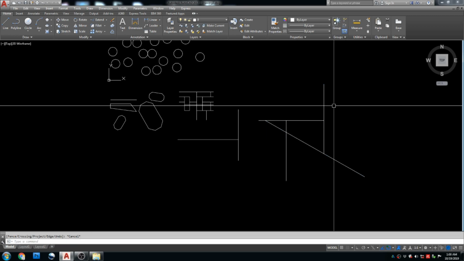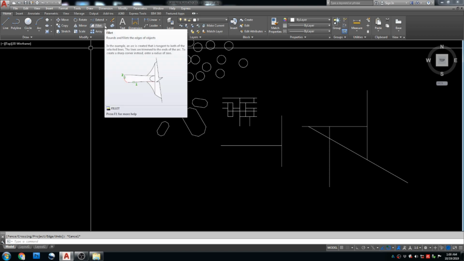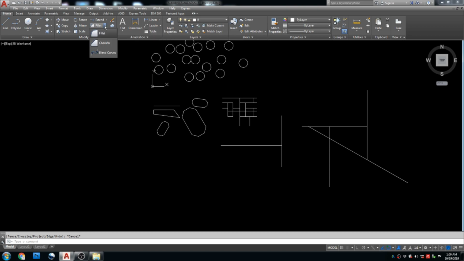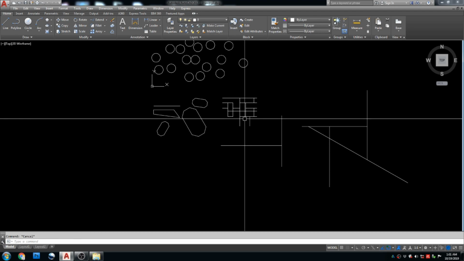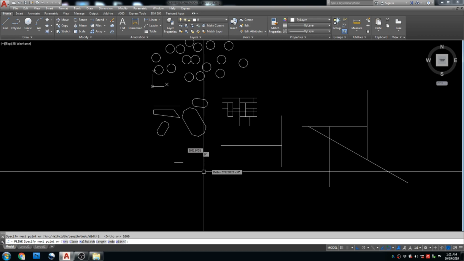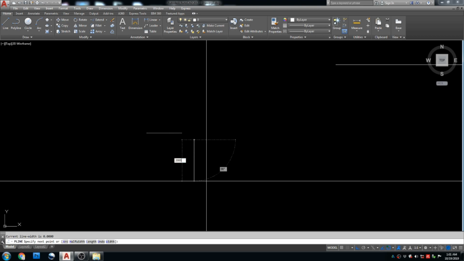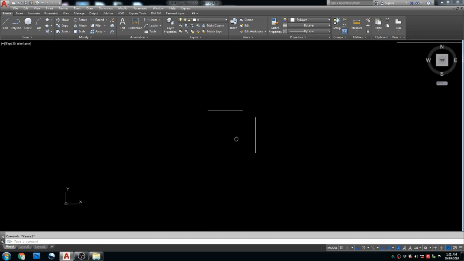Now let's move on to the next command. So in this one we have the fillet. So again, there is a drop down arrow. Let's try what's inside. So in the drop down arrow we have the fillet, chamfer, and the blend curves. So okay, first let's demonstrate to you the fillet command. In fillet command, for example, I have here a 2 meters line, for example, a horizontal line. Then for example, I have here a 2 meters also. Okay. Let's try the fillet command.